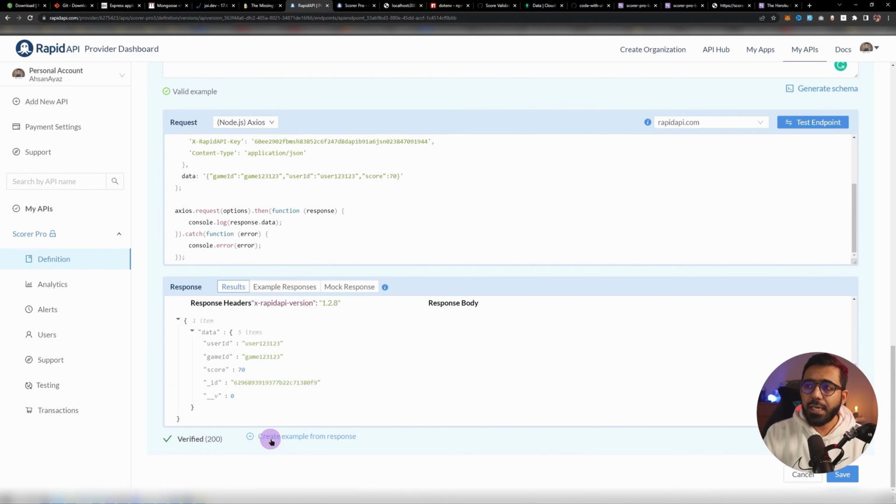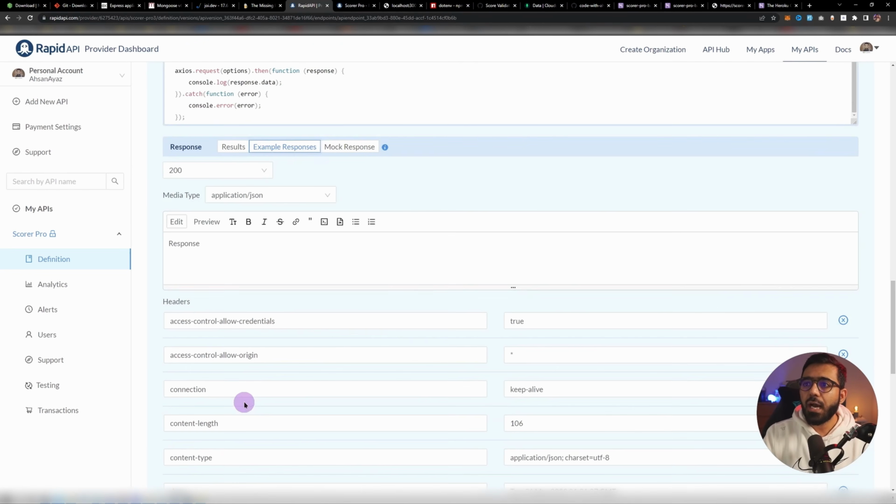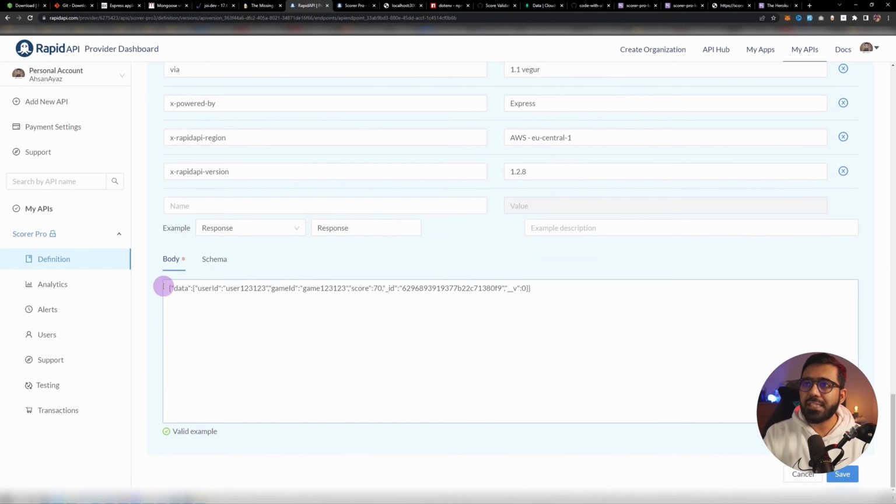Now we can click here, create example from response, and when we click here, this says example was created from the response. This is very handy for us. And if I go to example responses, I can go down here and see the data here. So this is the sample response that we've got, and this sample response is going to be shown in the documentation when someone visits our API page. And this is super cool.